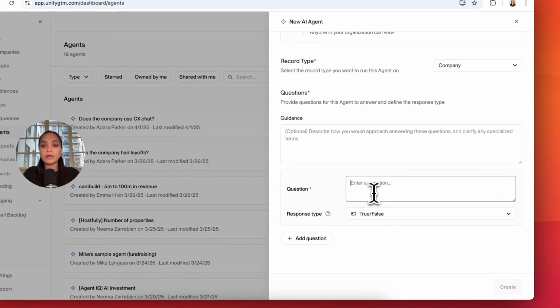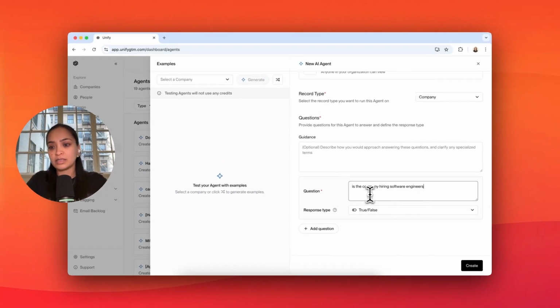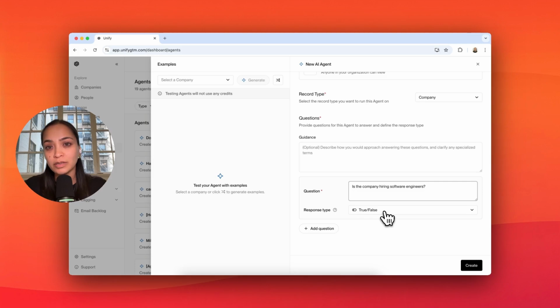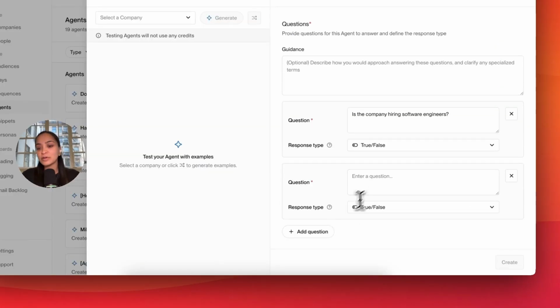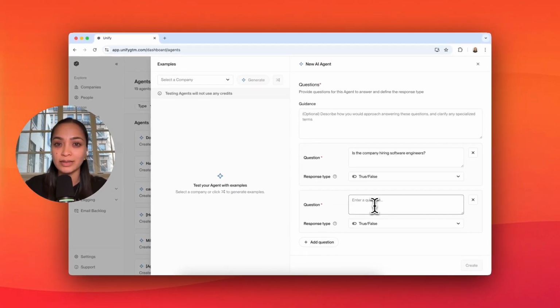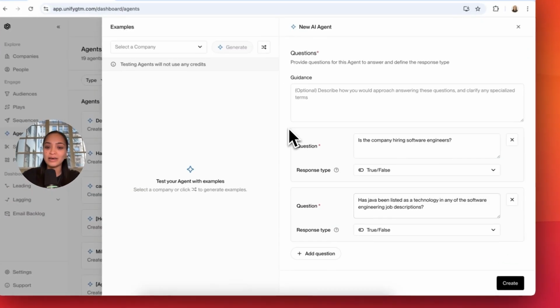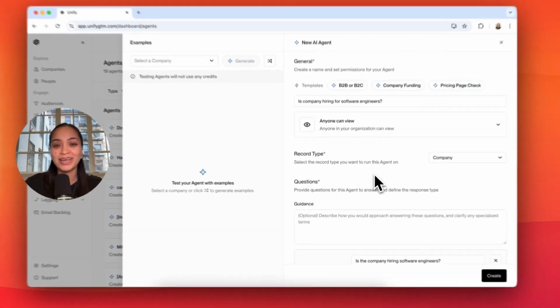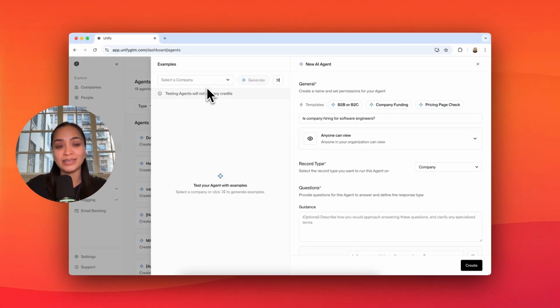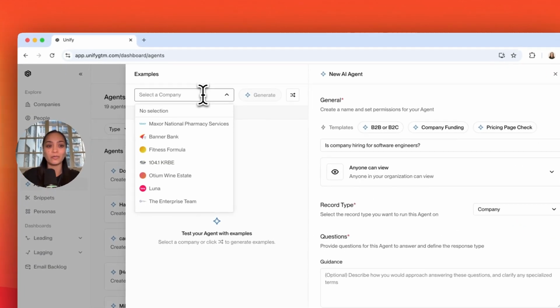The question I'll want to ask is, I'll want this to return true or false. The second question I'll want to ask is whether Java has been listed as a technology in this job description. Now, our agent is programmed, and we can test it by selecting a company here and running generate to see how the agent thinks and works.